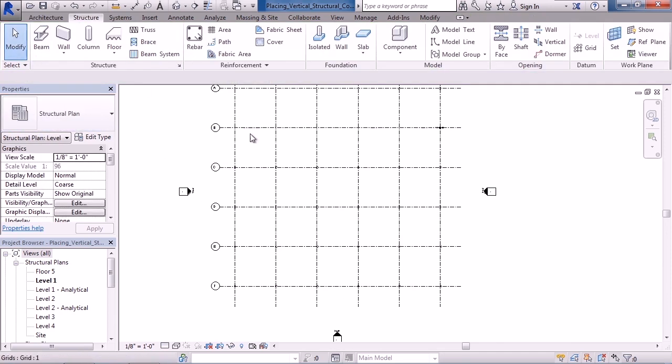So as a review, in this lesson, we looked at placing vertical structural columns. We talked about the difference between an architectural column and a structural column, and then we looked at placing these structural columns on grids. We could place them one at a time, choosing 2 grid lines to place the column at the intersection, rotating and tagging if we want after we place the column. And then we looked at creating multiple columns at once by selecting multiple grid lines.